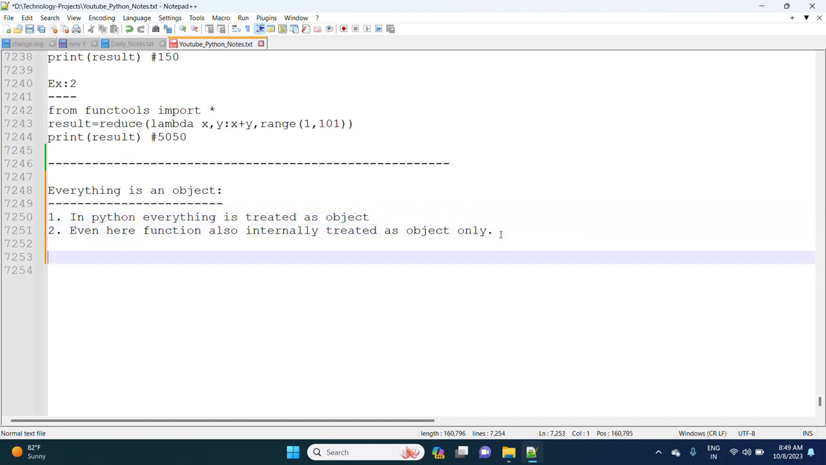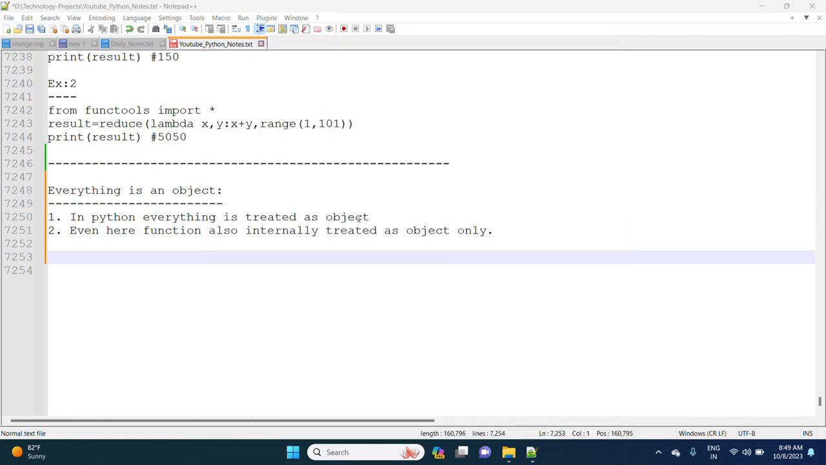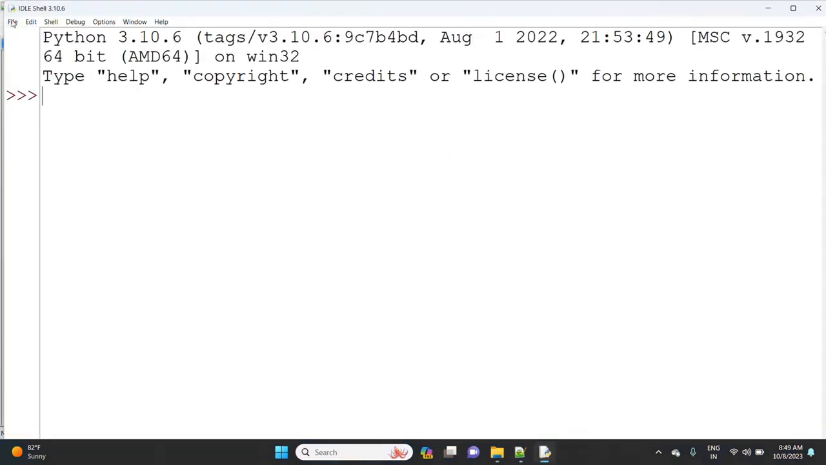So observe here, in Python everything is treated as an object. Even a function is treated as an object. Based on that, let's observe one small example showing that a function is internally treated as an object.